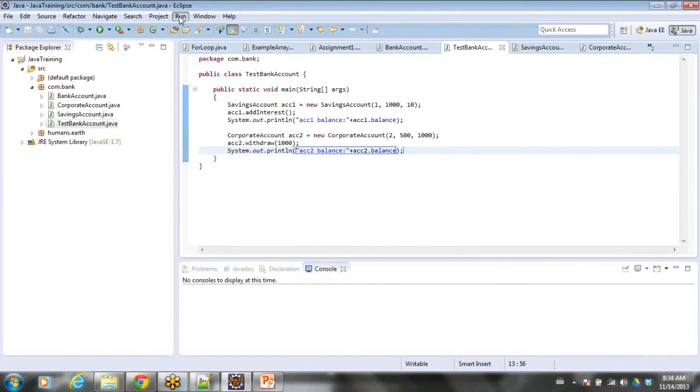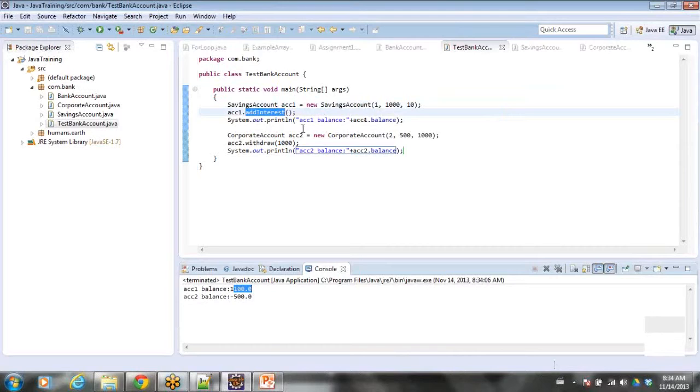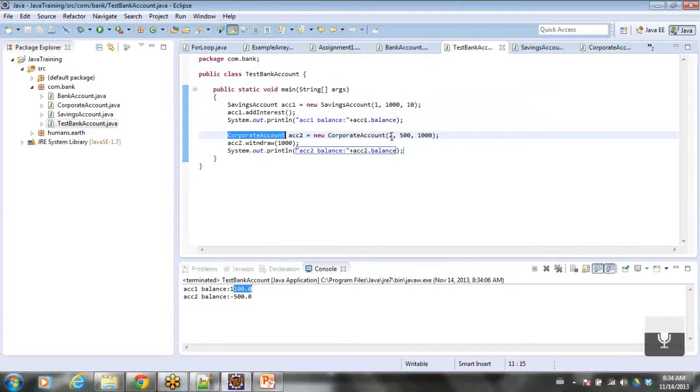So I will run this program. Here I have created the savings account and added the interest. The interest is calculated and balance is 1100. I have created a corporate account with opening balance 500 and overdraft limit 1000. I withdraw 1000.